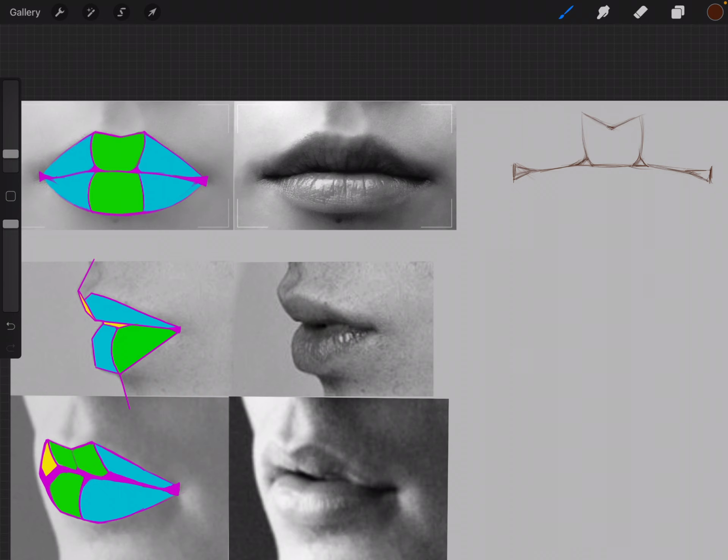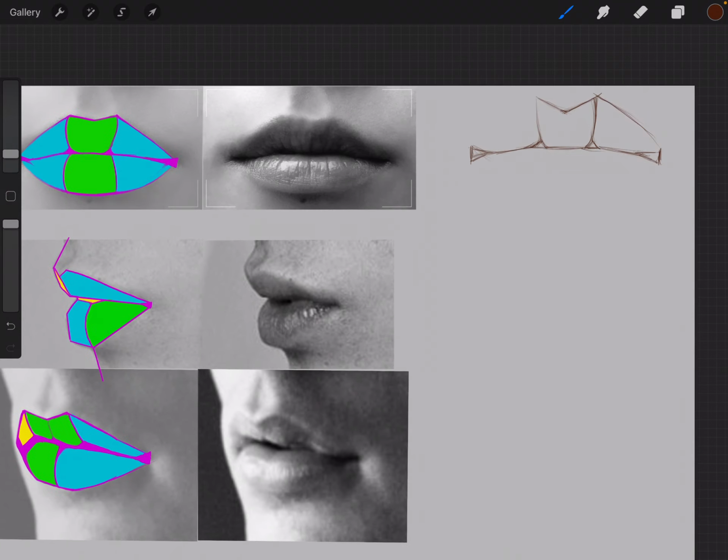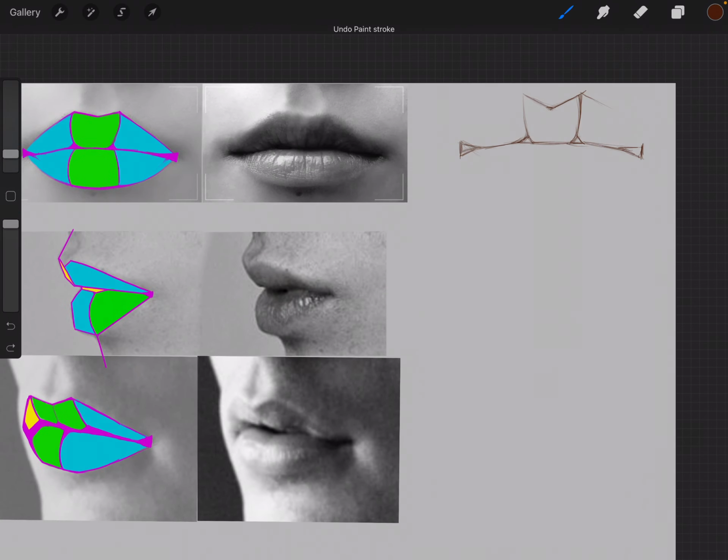So after you've gotten that plane, that corner plane, you can connect it. Simply connect it using a straight line. Just simply connect it using a straight line. Then you go to the incoming one.